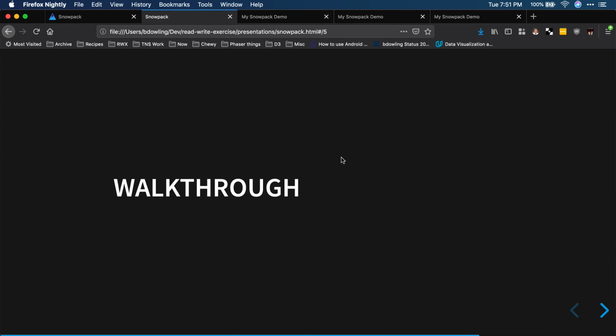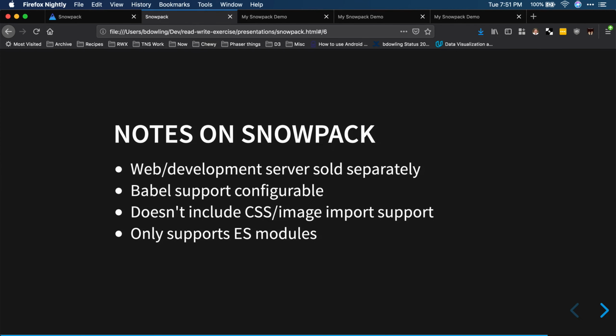Let's jump back into some of the final points that I was going to talk about. So some notes about Snowpack. The development server is sold separately, just like I mentioned. I was starting to talk about configurations. So you can use Babel support, if you'd like to, you can configure that in. Similar to Webpack, where that's going to take some configuration for you to do, it's the same thing here with Snowpack, where you just have to configure that and make it happen.